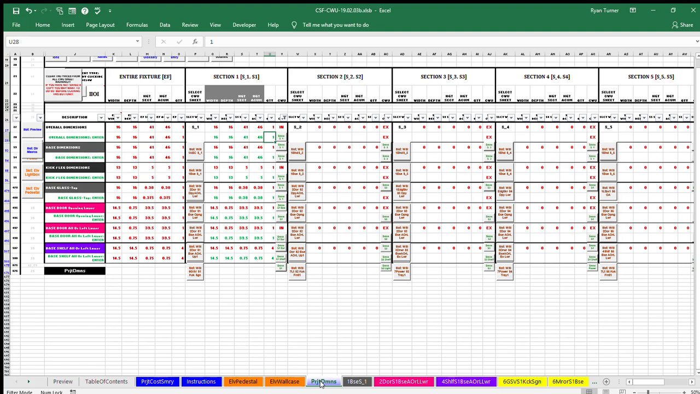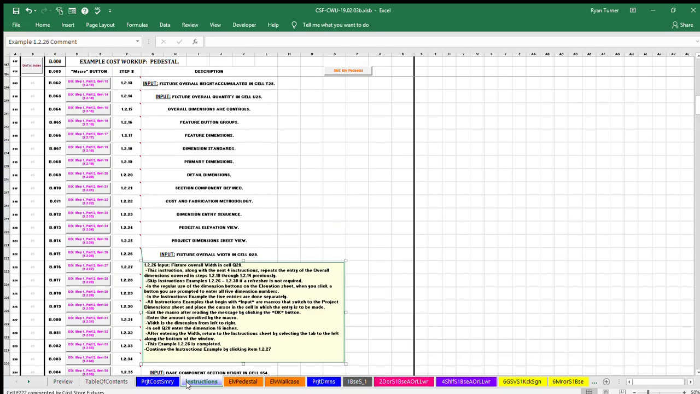After entering the width, return to the instruction sheet by selecting the tab to the left along the bottom of the window. This example 1.2.26 is completed. Continue the instructions example by clicking item 1.2.27.